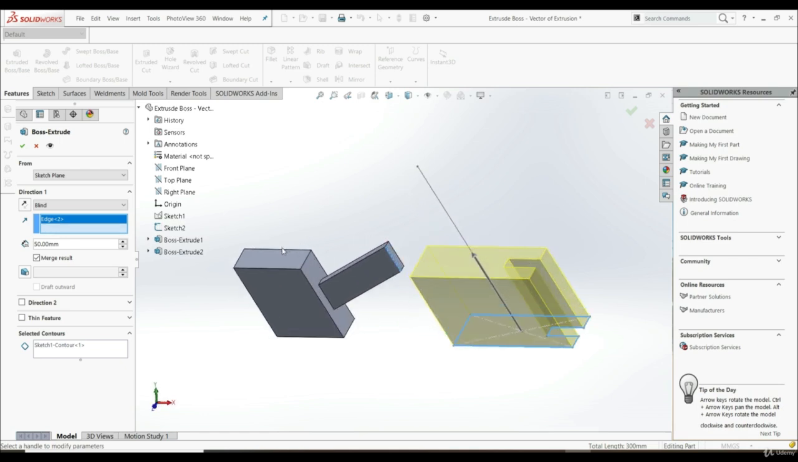So those are all possibilities that you have with Extruded Boss base, and this is how you can change the direction of the extrusion.